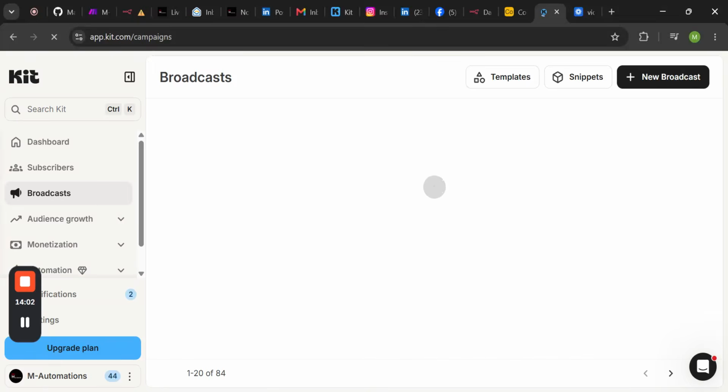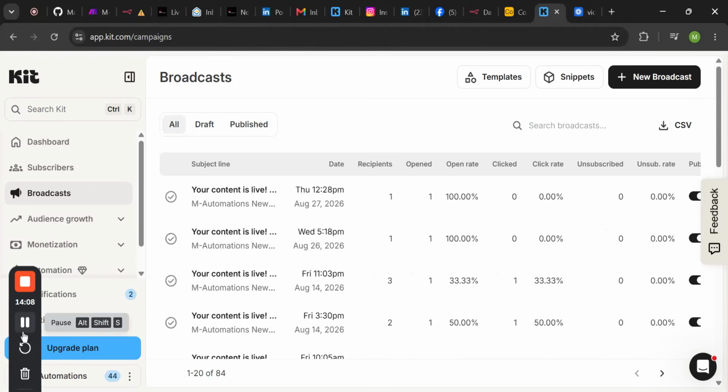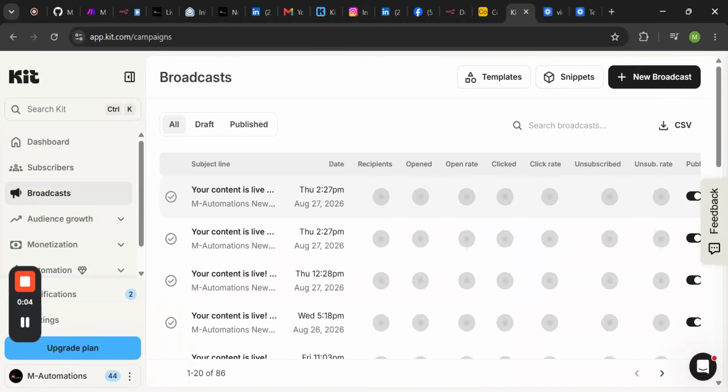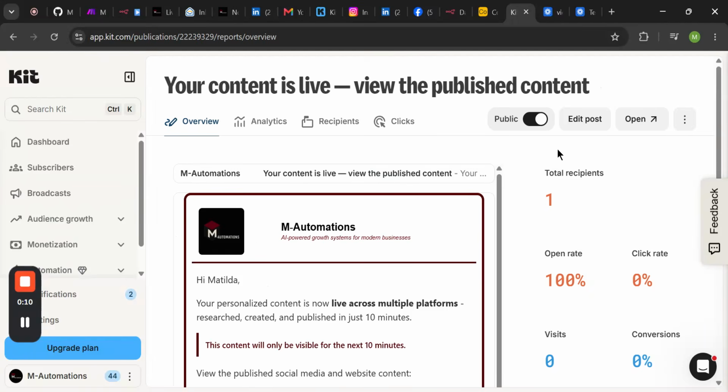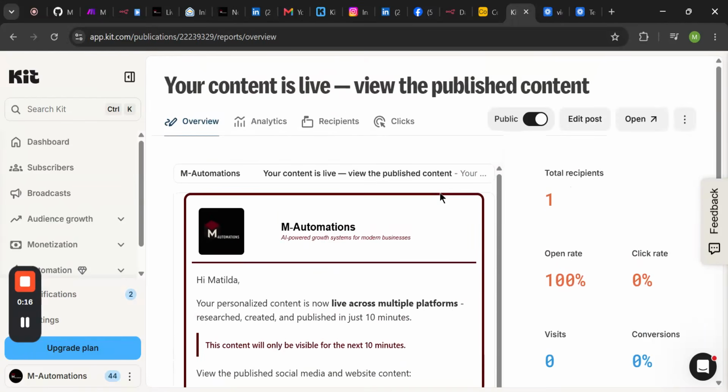Let me refresh it. So this is a broadcast. I had to take an unexpected break, but this is a broadcast. This is how it looks like on ConvertKit. You can schedule it to maybe a minute later after the process is done, a few minutes later, depending on how you want. You can schedule them because it's basically a system meant for newsletters.